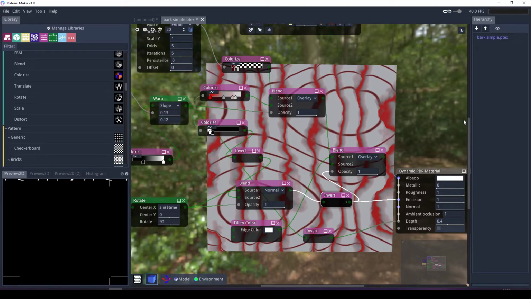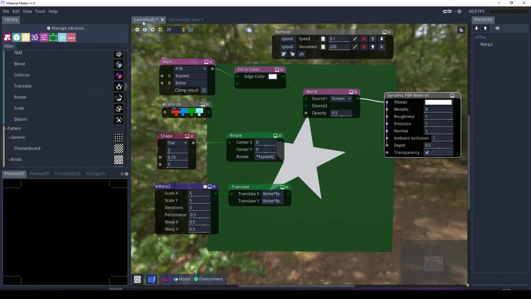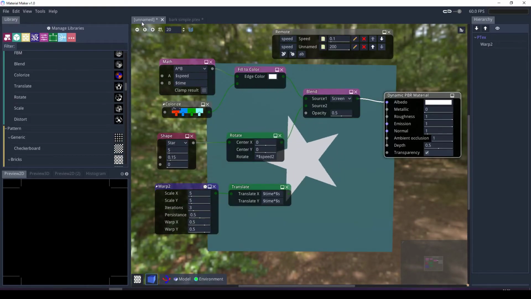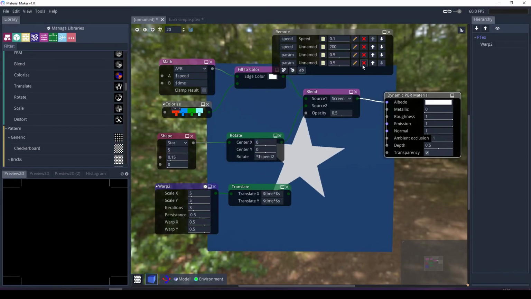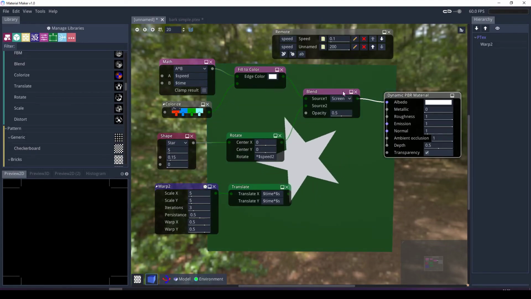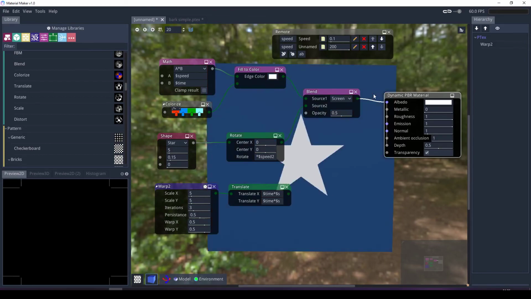But yeah, that's pretty much all it is to animated textures in MaterialMaker. You just set up a time times whatever your value is named. It doesn't have to be speed. I always use speed because it's pretty simple. You can have as many of these as you want, and set them up for different things in textures. But yeah, that was a bit of a quick one.